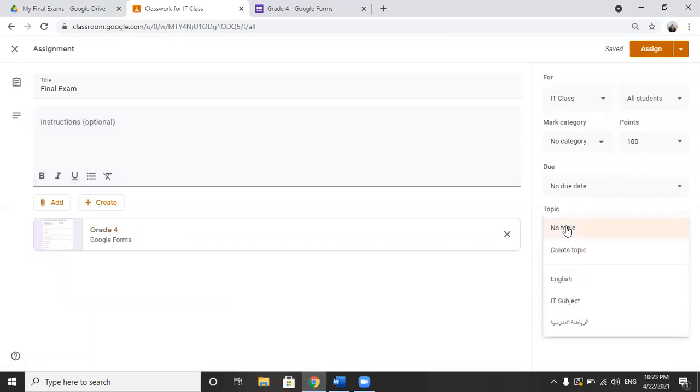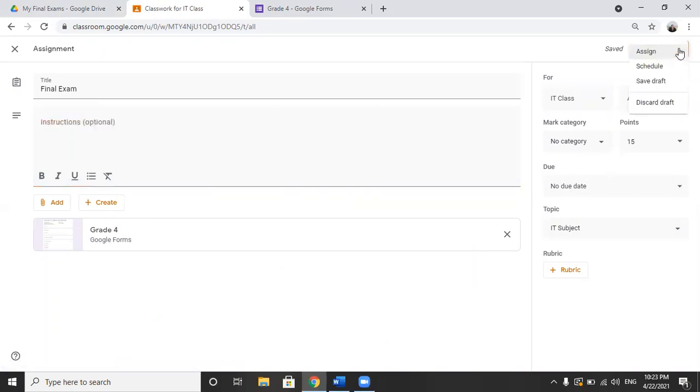Now I choose my topic, ICT. And how many marks for this exam? This exam is out of 15, so I type here 15. Don't forget, this is very important. My exam is out of 15, or 50, or 100, as you did. Okay. Now don't assign now. You can save as draft, and when the exam starts, you can publish or assign your exam. I can save now as draft. Okay. Save as draft.